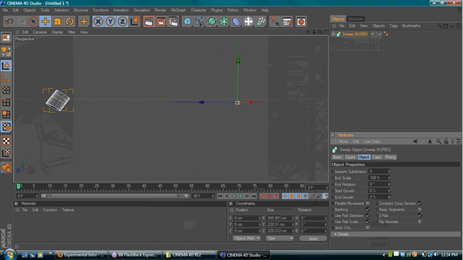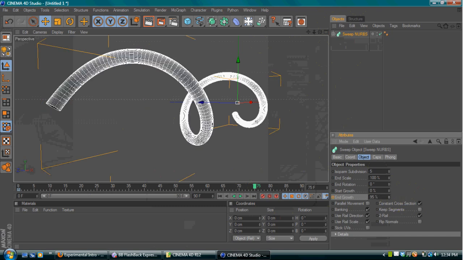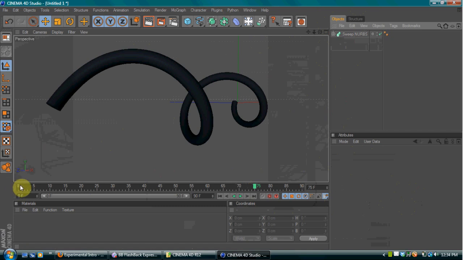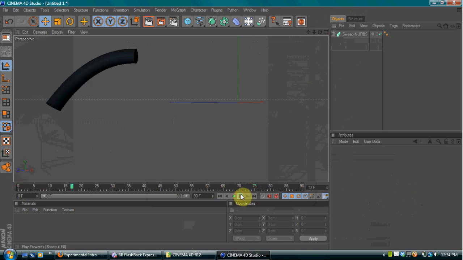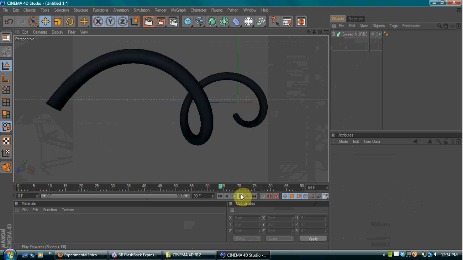So what you would do is, you would go to frame 0, hold down control and keyframe the end growth, hold down control and click a little circle next to it, and then say go to frame 75, drag it all the way up to 100, hold down control, keyframe it again, and then it should animate through. Just like that. So that's how I did that.